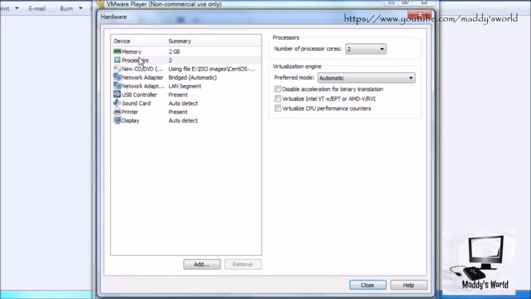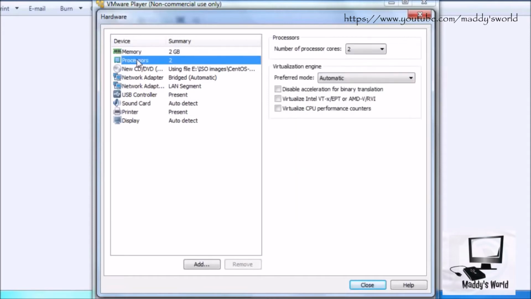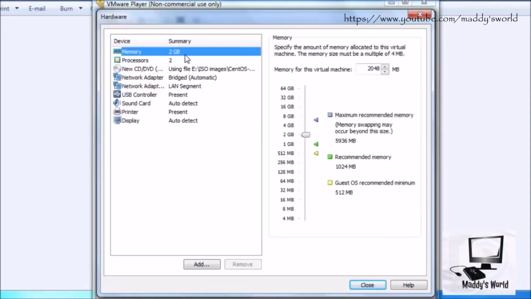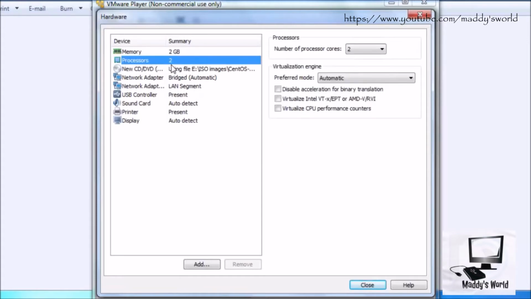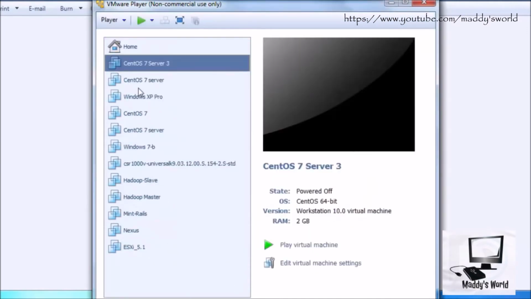Now you're going to adjust your processors and your memory depending on how much memory you have available on your desktop or laptop that you're creating your virtual machines on. So if you have 8 GB of memory on your laptop, then I can afford 2 for this virtual machine, and that's fine. If you have a quad-core processor like I do, then I can use 2 processors, let's say, for the virtual machine, and that would be fine. And I can always change that later if I want. I'll hit close and finish, and now the virtual machine has been created.